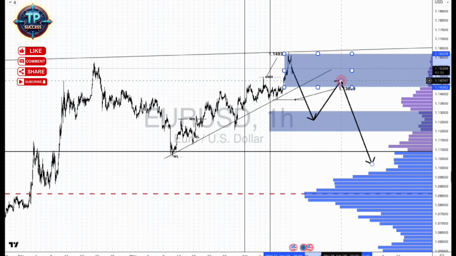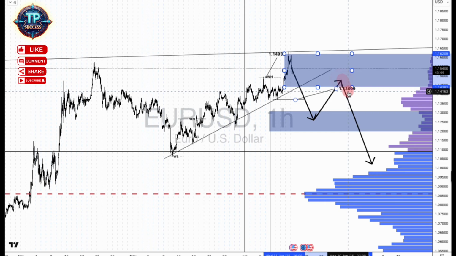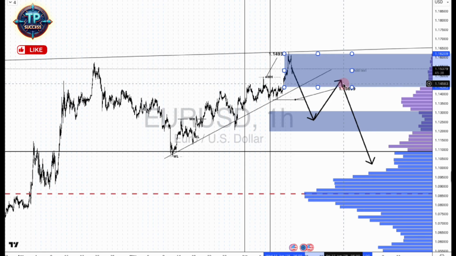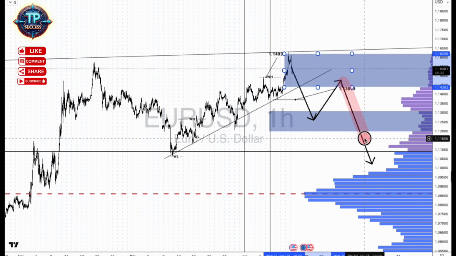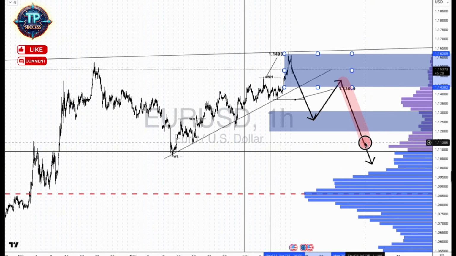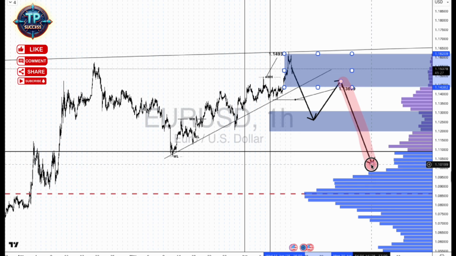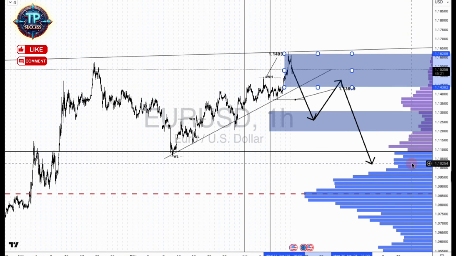At that point, I'm expecting price to bounce back up to the previous low value node area it has just left, at which point I would wait to see if we get a close below that low value node area. If that does happen, then I would expect price to make its way all the way down through the previous low value node area, all the way down to a new low value node area in the high value area of the volume profile.